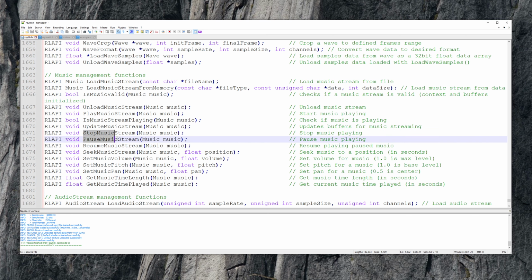Same as the sound, we have a stop, pause, and resume music stream. These are a little bit more plainly obvious as to what the benefit is going to be compared to the sound, where it's mostly probably going to be a 2-second or 3-second sound. We also have the same set volume, pitch, and pan functions.